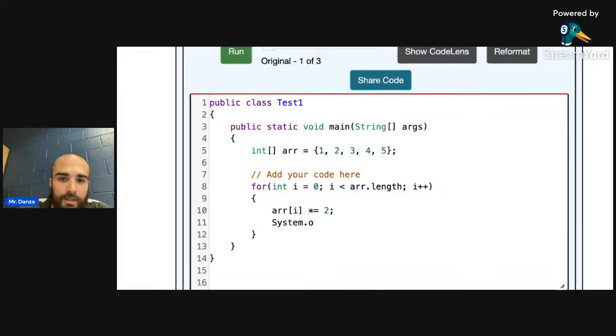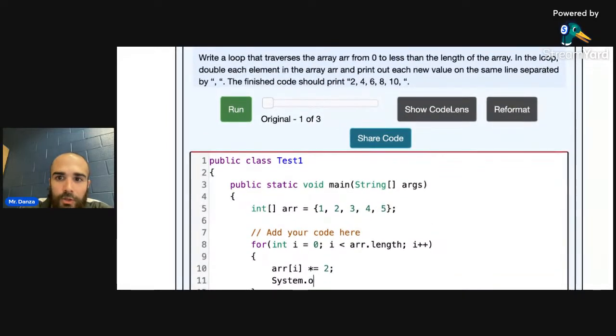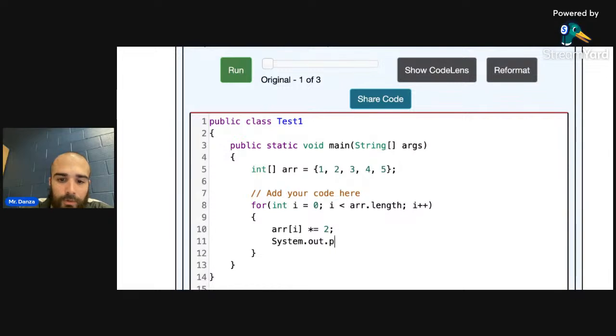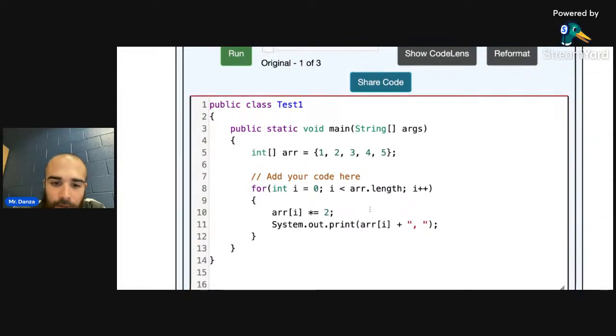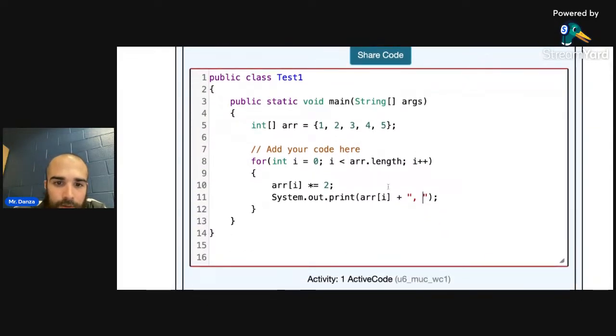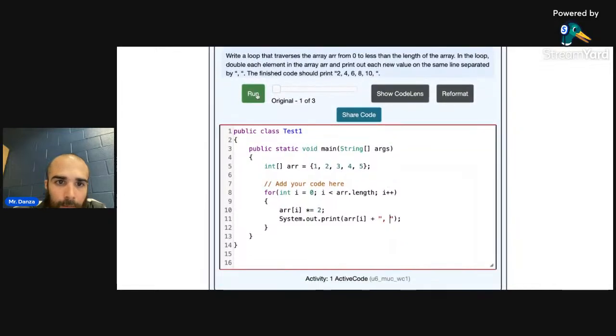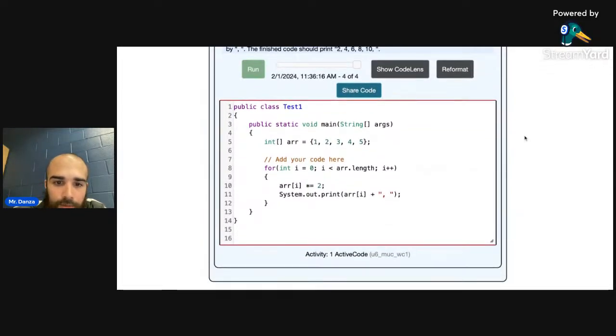And then it says it should be printed on the same line. So we won't use print line. We'll just say print. And what is it that we will print? We will print out whatever element we're dealing with in the array plus, and we'll concatenate that and just add a comma and a space. Okay. I think that's what they want. Let me see if I forgot anything.